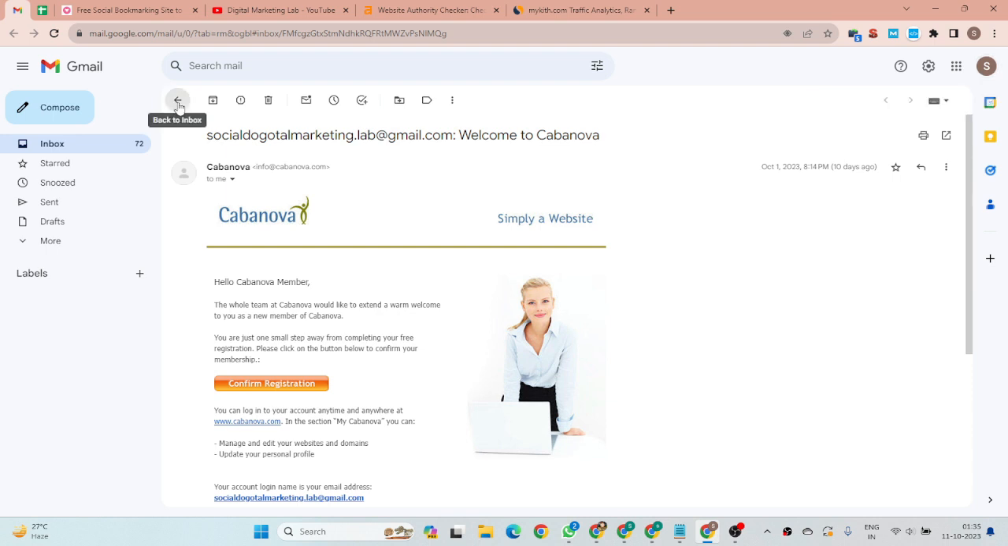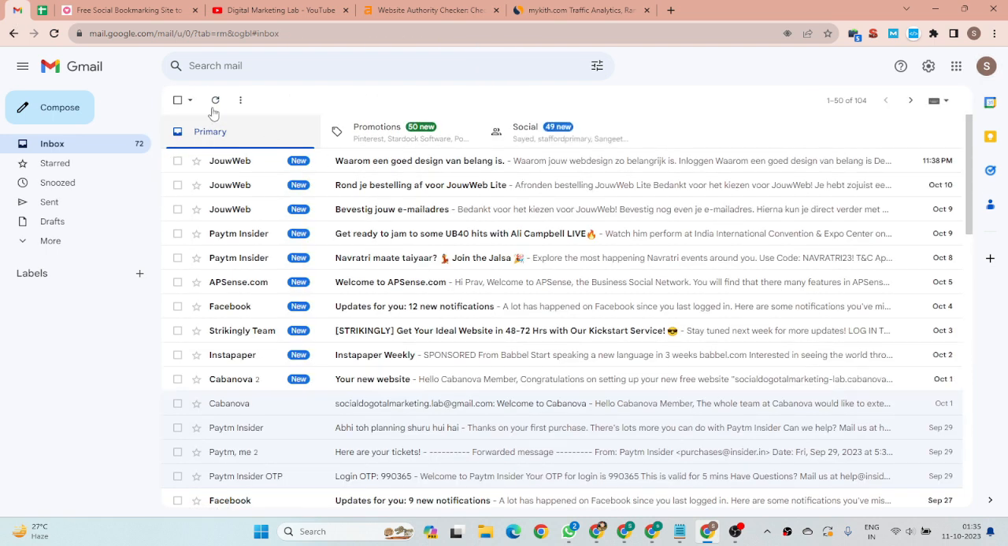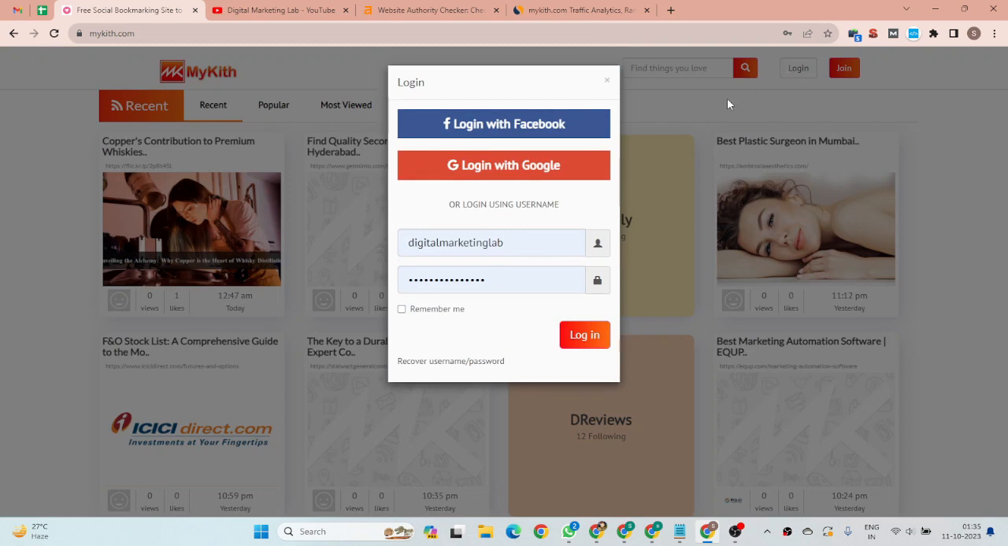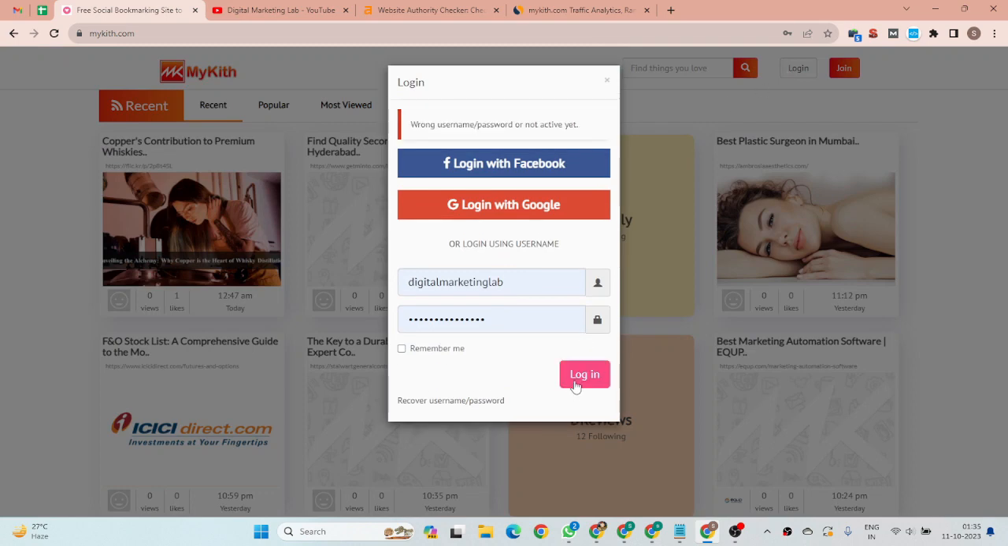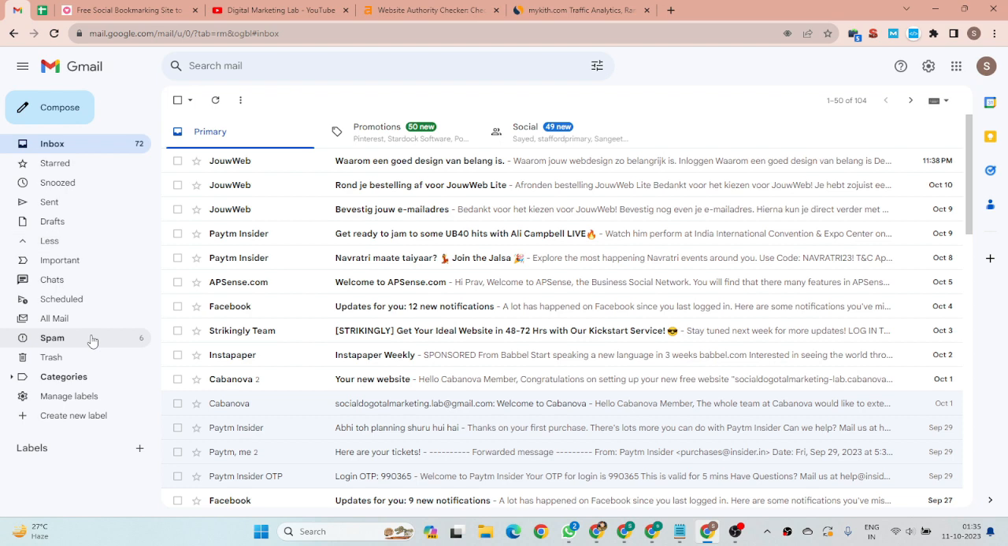We can check whether they send us any kind of verification email, then we have to verify now. I think there is no verification email, so we're going to click the login button, and you can simply click login. Invalid username and password, not active yet. Okay, so this website sends you an activation email.